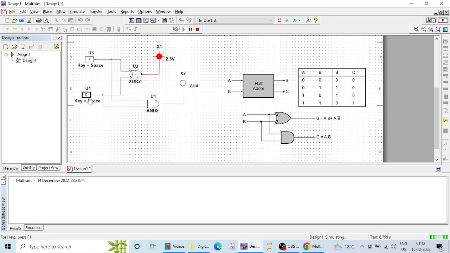Now for both inputs 1, sum will be 0, so this probe will turn off, and carry will be 1, so this probe has to turn on. Let's verify this, and you can see that truth table has been verified here. So this is how you can create half adder using Multisim and verify its logical operation.